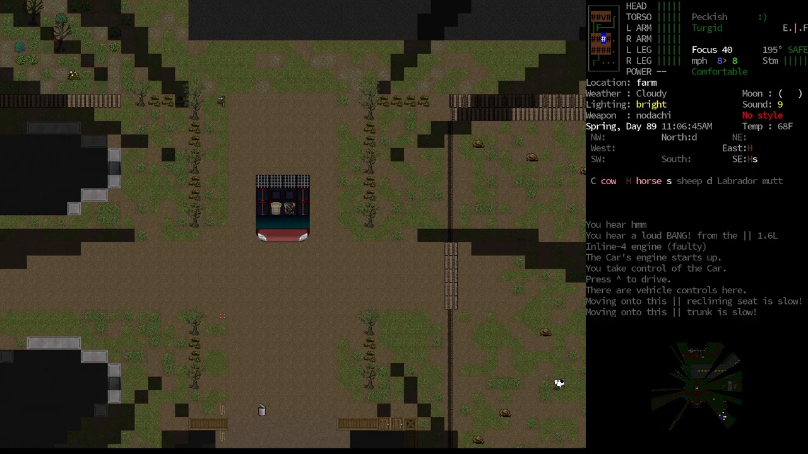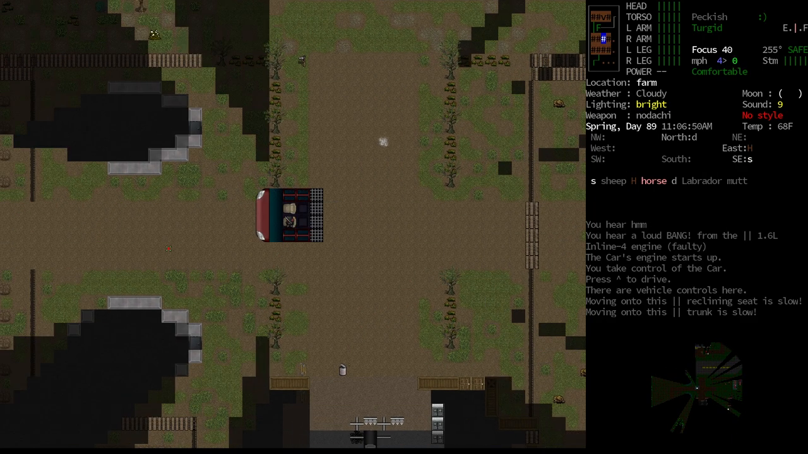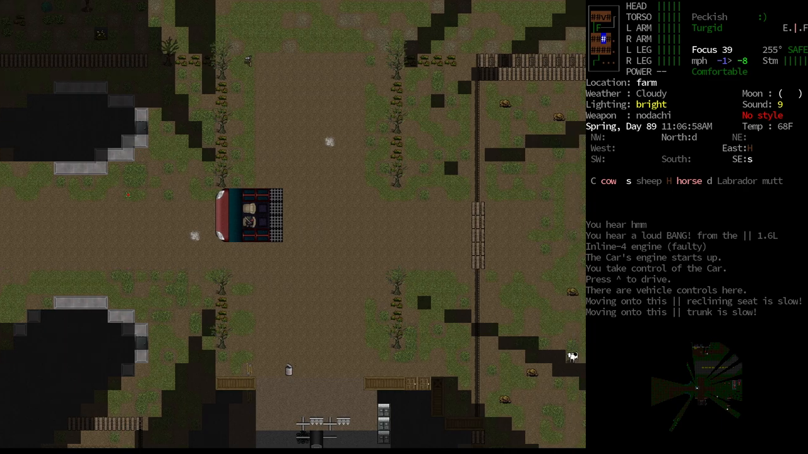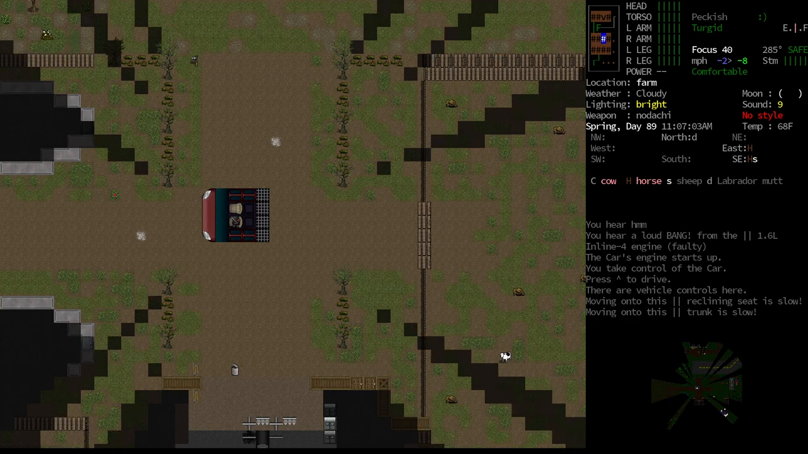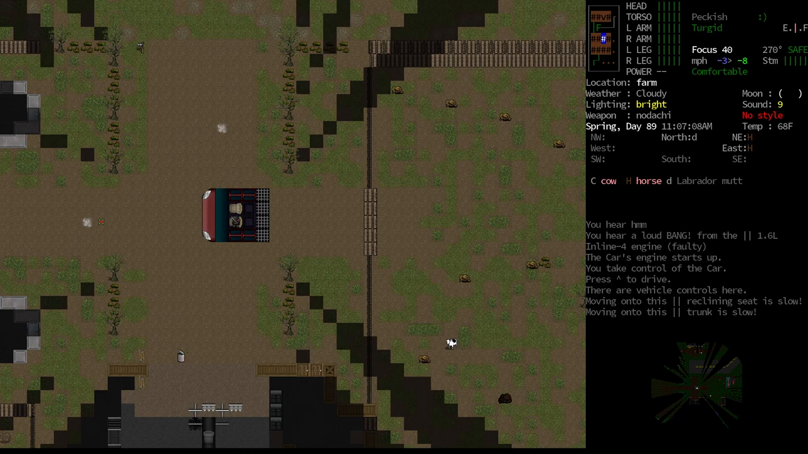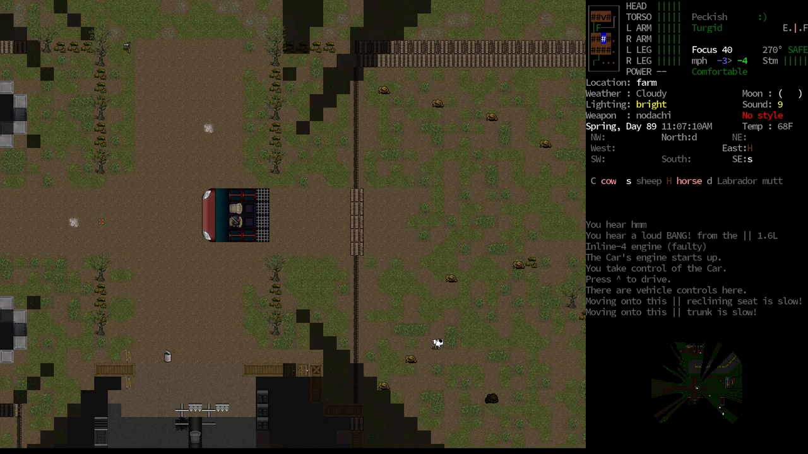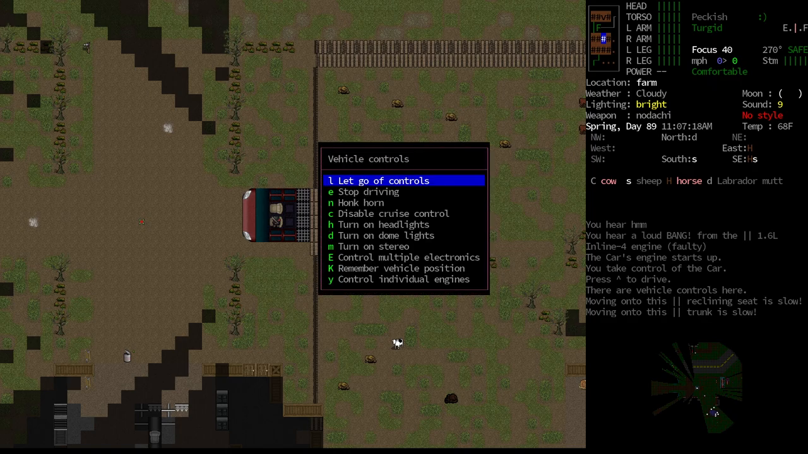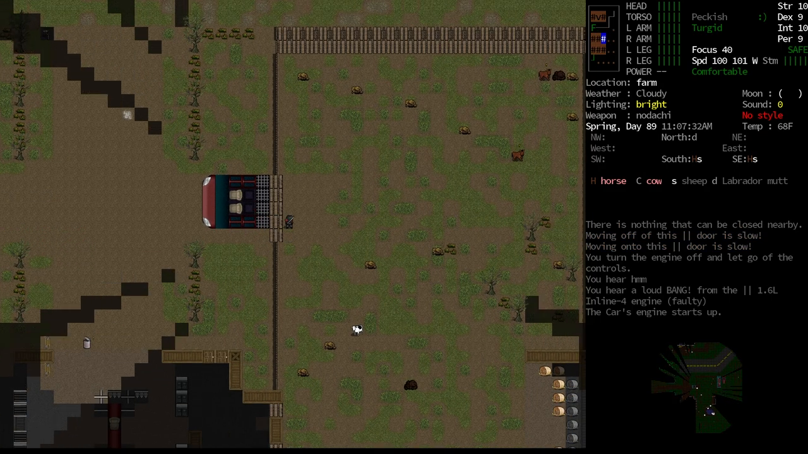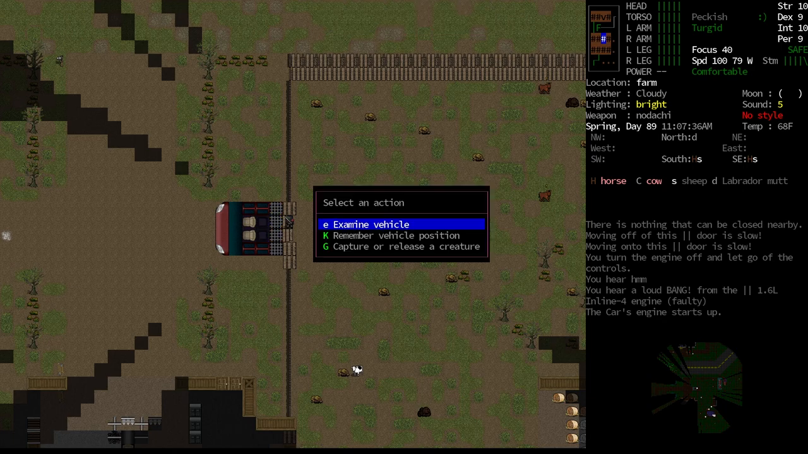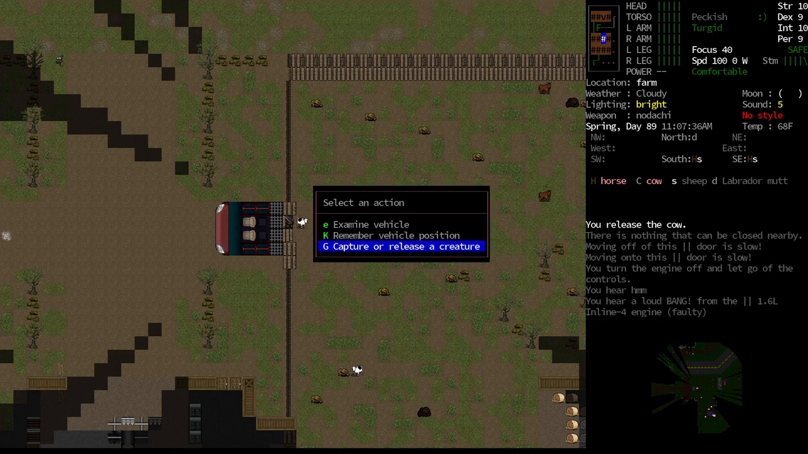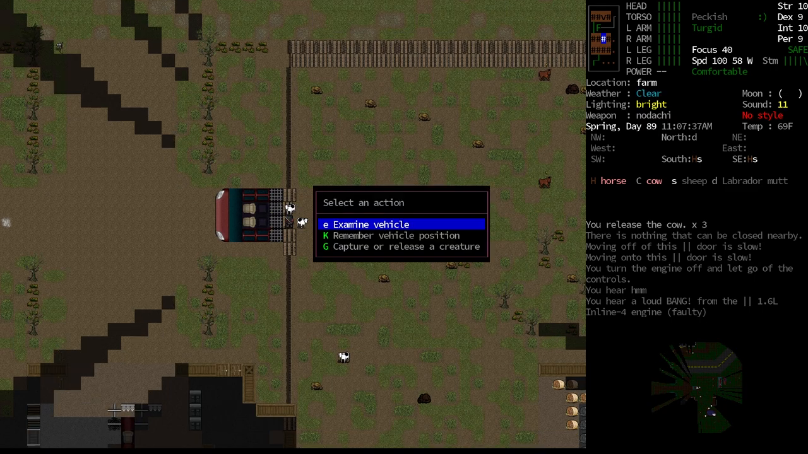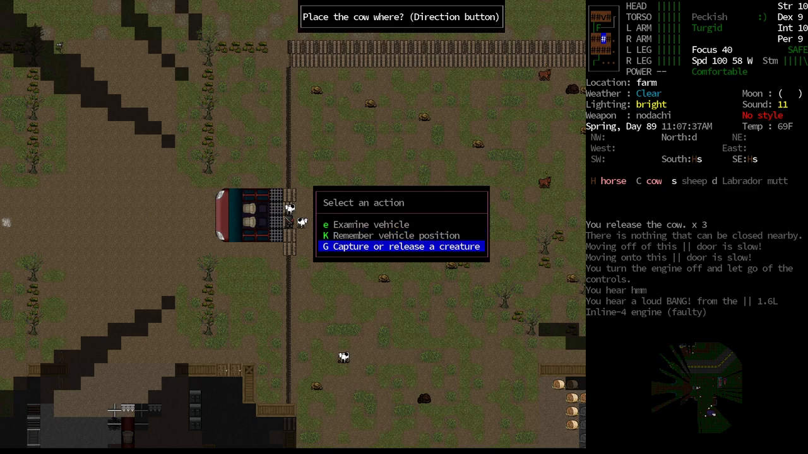All right. Let's pull in here. And then back it up. Right to there. Sorry, I was being extra careful. I didn't want to run into the fence and break the fence. All right, let's take out that. We'll open that gate and that gate. I want to examine that. I want to release the creature there. Capture, release a creature, place the cow there. Capture, release, place the cow there. And capture, release creature, place the cow there.